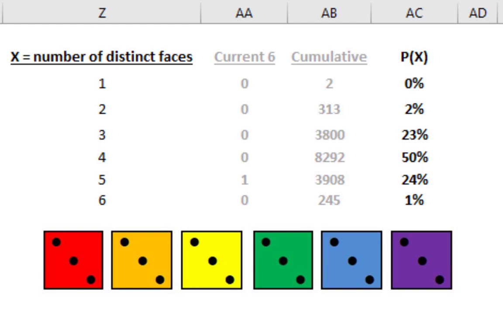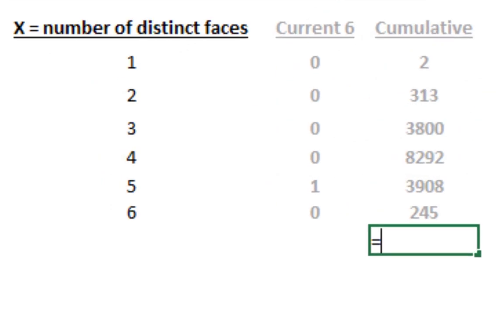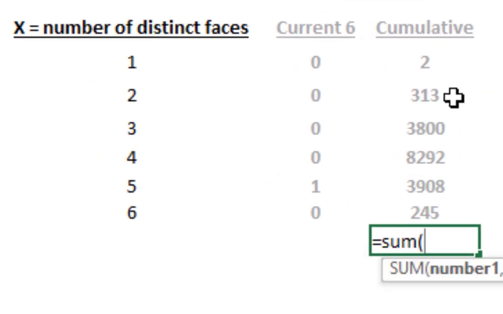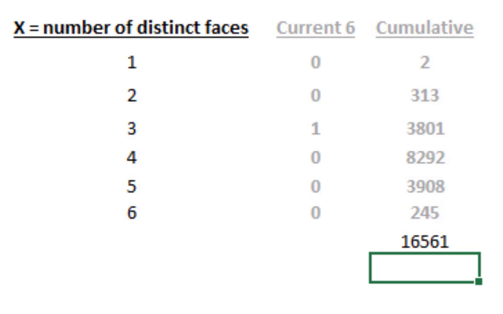It makes me laugh so hard. I love randomness. I love randomness and I love probability. Let's take a look at how many trials we've seen. So we've seen, oh my God, just about 16,000.